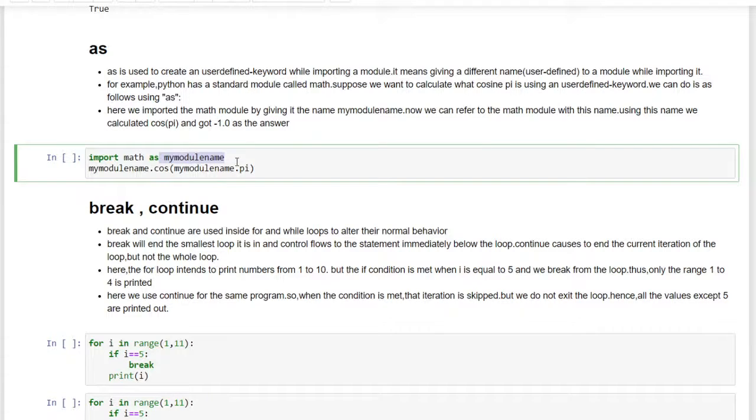It means giving a different name to a module while importing it. For example, Python has a standard module called math. Suppose we want to calculate the cosine of pi using a user defined keyword. We can do it as follows using as. Here we imported the math module by giving it the name my module name. Here I am importing the math module by using the import keyword. Import is also a keyword.